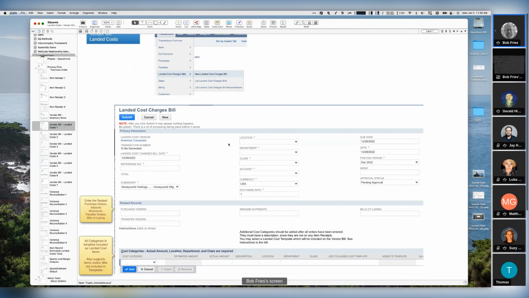Next, once we have that information filled out up here, we're going to enter the appropriate source documents. So you might enter one or more purchase orders here, one or more inbound shipments here, or transfer orders if the client has an overseas warehouse facility and they're simply transferring inventory across the pond, so to speak, that would incur landed costs. So we can deal with those as well.